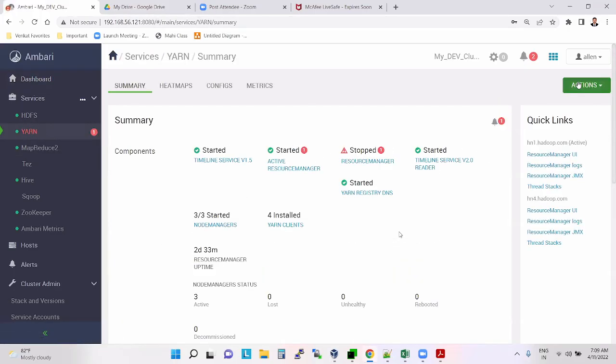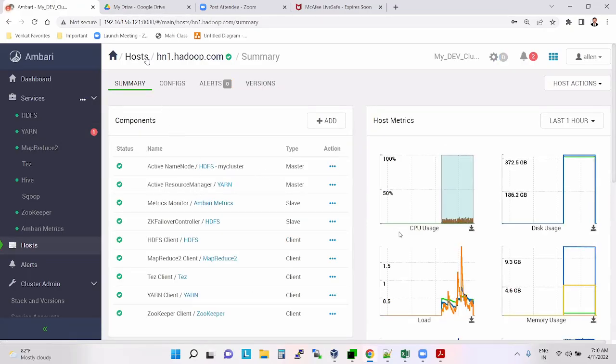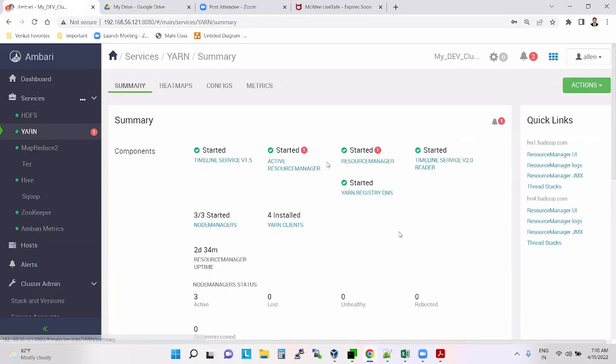Sir, if we run 10 jobs at a time, all 10 will be taken care of by this single one only? Okay. Sir, in that case, performance of the Tez will be good, right, sir? One second, sir. I'll take you to YARN Resource Manager UI.